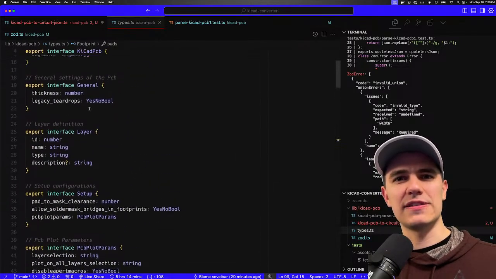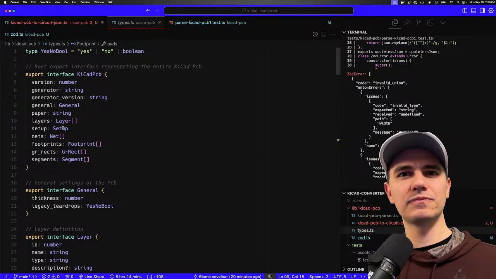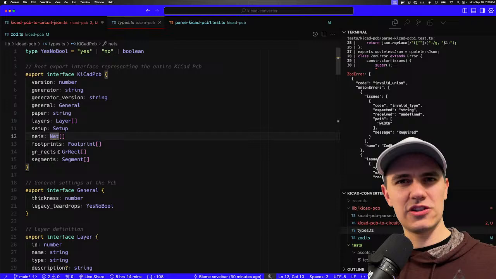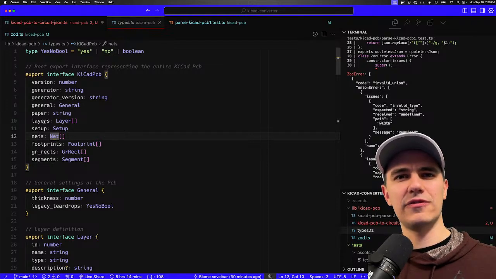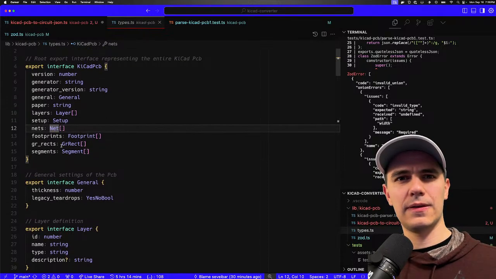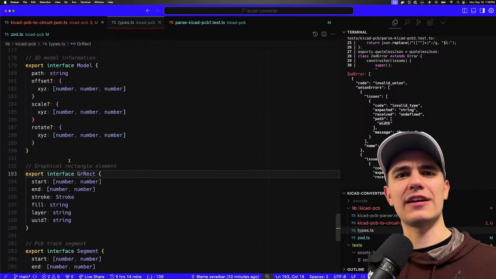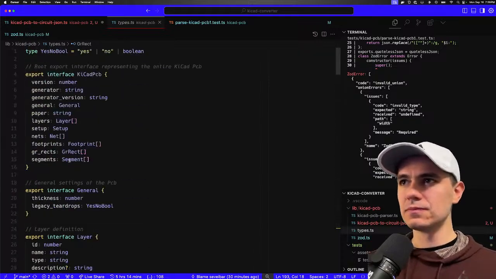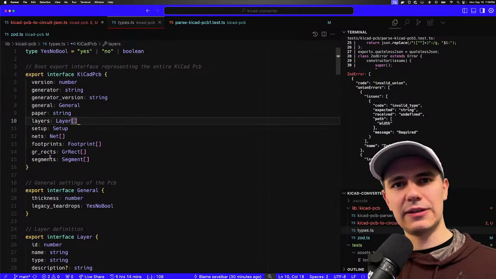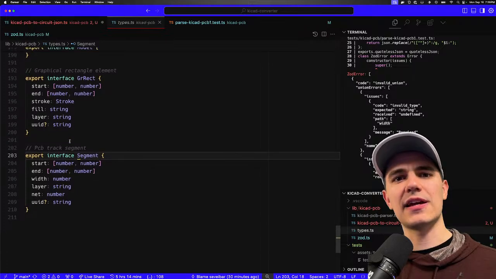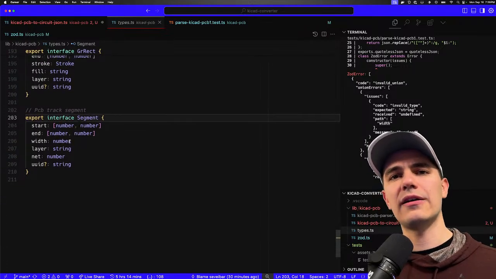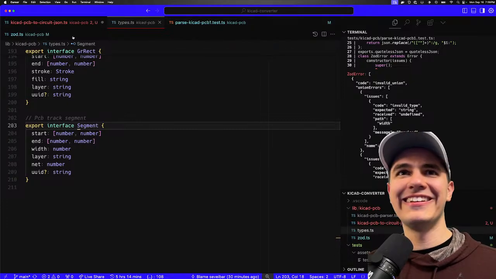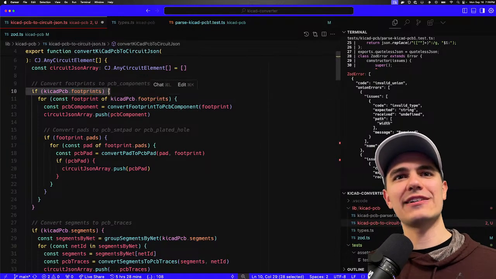So you've got your footprints. You've got your setup. What is setup? Okay. That doesn't look too interesting. So you've got your footprints. You've got your nets. You've got your layers. A grrect. What is a grrect? Graphical rectangle element. Okay. We don't have an equivalent of that in circuit.json right now. Segment. What is a segment? Start, end, width, layer. Okay. So those are tracks. Let's take this from the top. Let's just worry about those tracks.